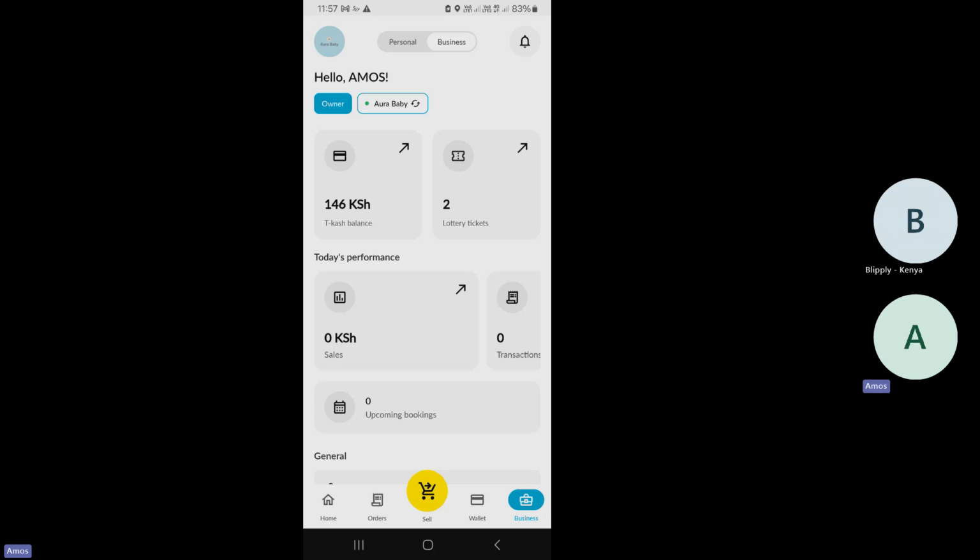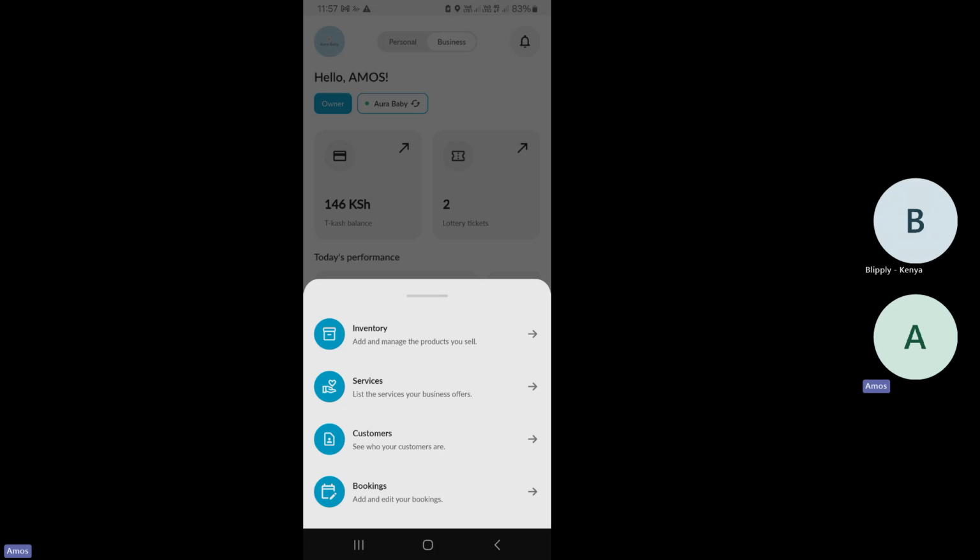If your shop is dealing with physical products, but if you're offering services, then you needed to come to the services bit so that you can add the service or edit the type of services that you have.